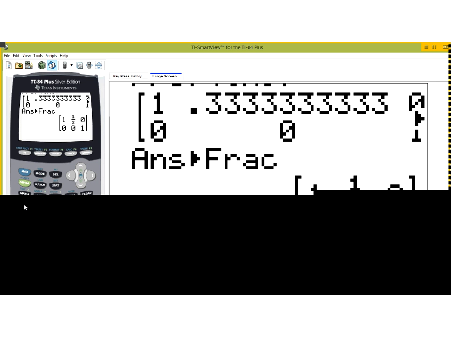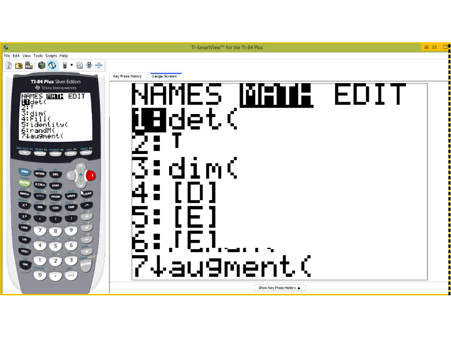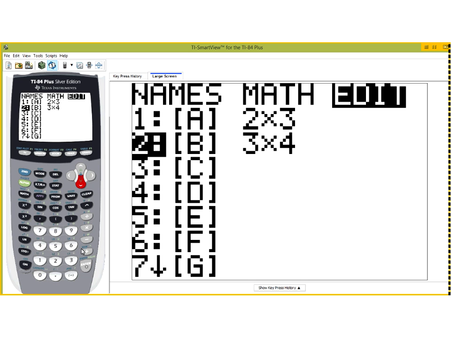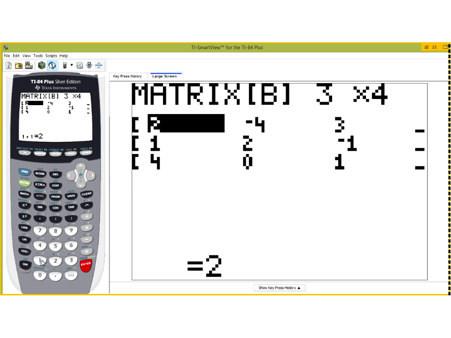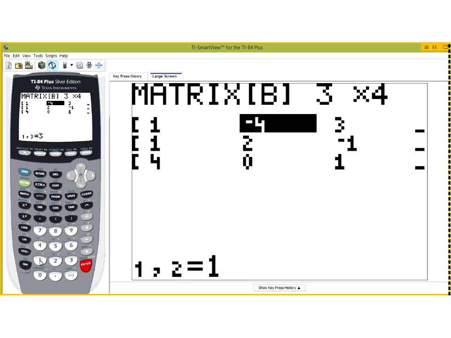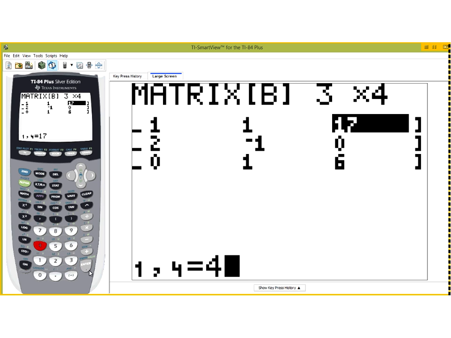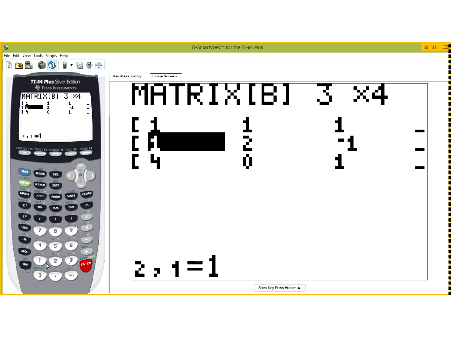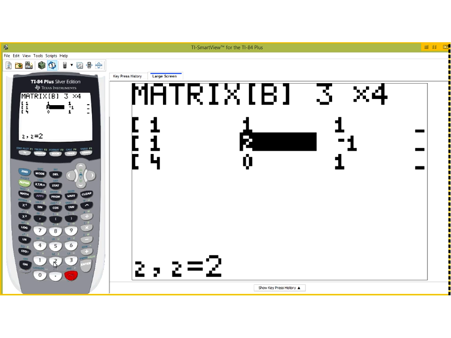We go to Matrix. Go to Edit. I have a 3 by 4, so I'm going to pick that one. And it is 1, 1, 1, 4, and then 1, -2, -1.